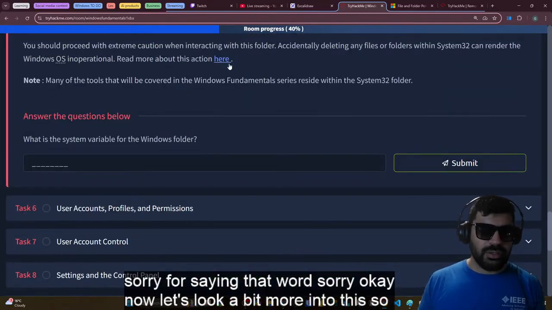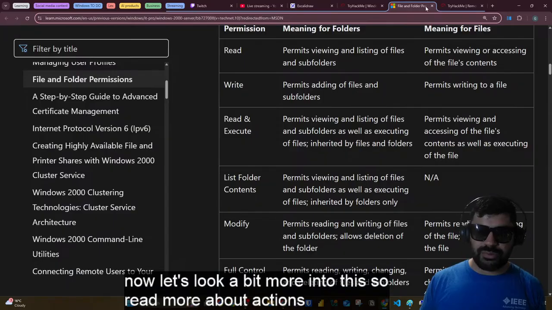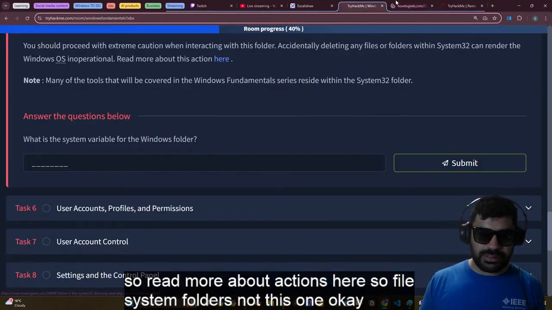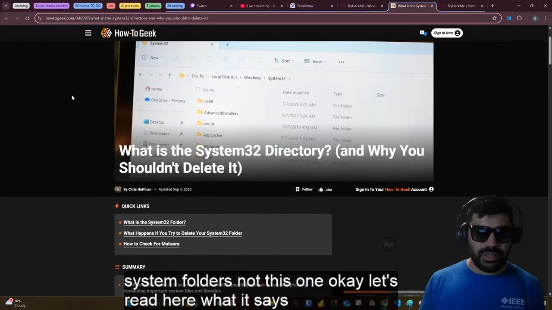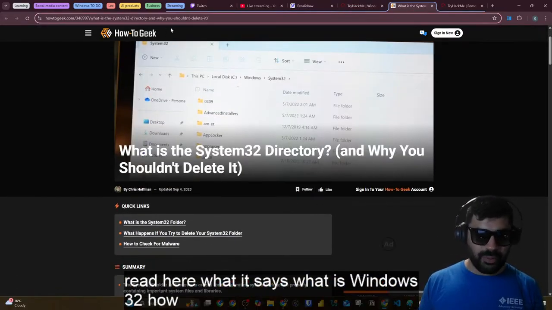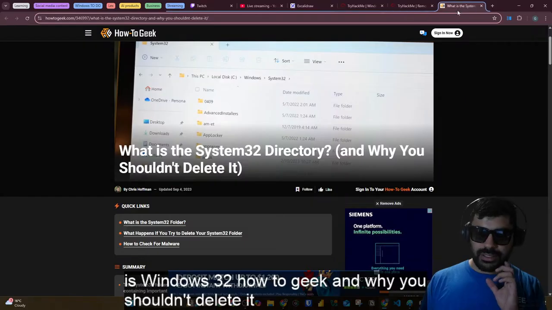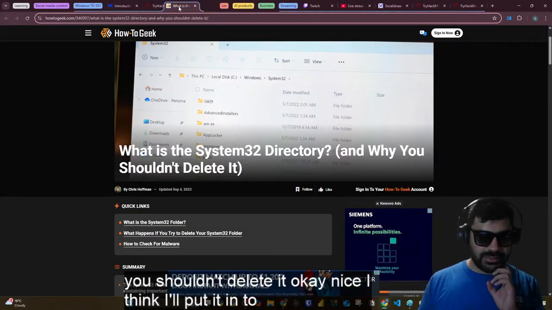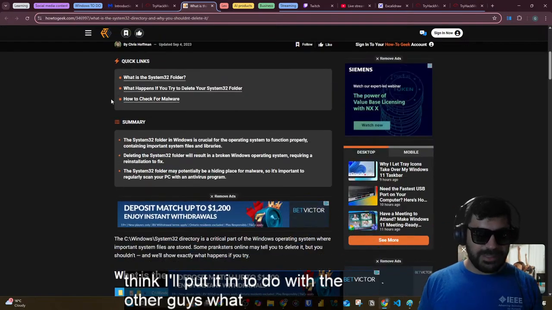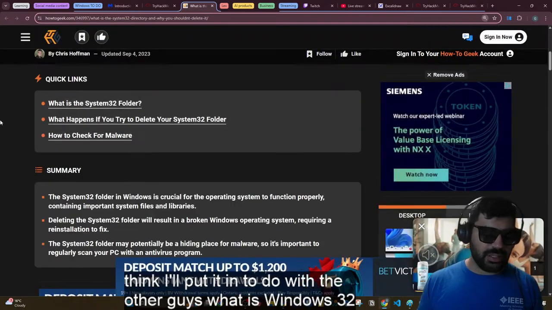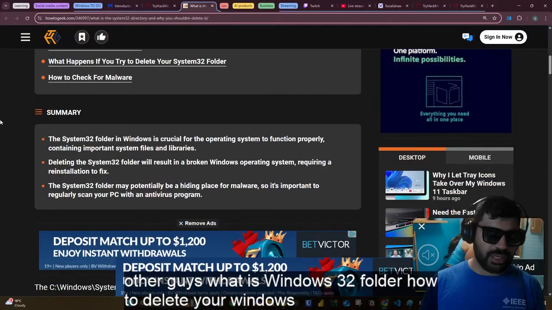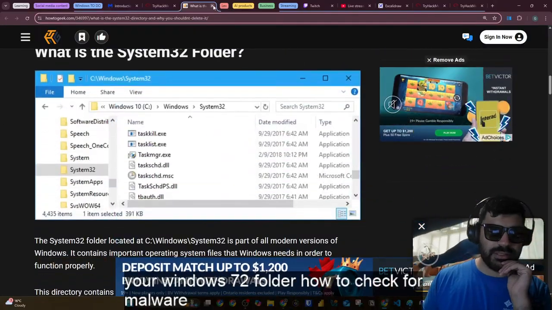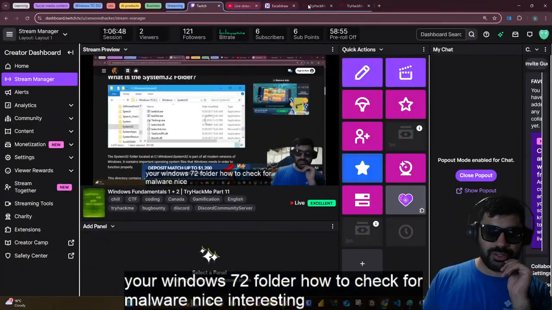Okay, now let's look a bit more into this. So, read more about actions here. File system folders, not this one. Okay, let's read here what it says. What is Windows 32, How-To Geek, and why you shouldn't delete it. Nice, I think I'll put it in my to-do list with the other ones. What is the Windows 32 folder, how to delete your Windows 32 folder, how to check for malware. Interesting stuff for sure.